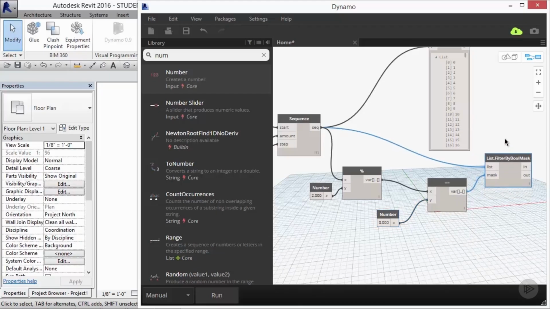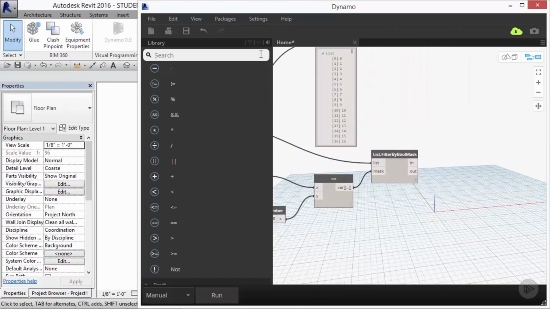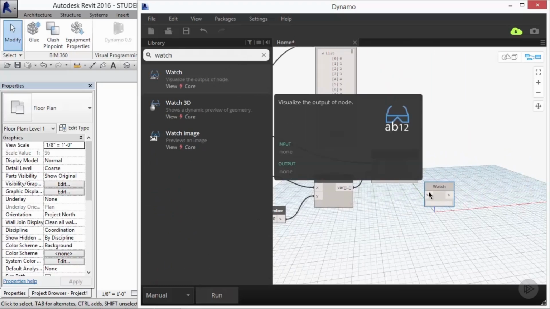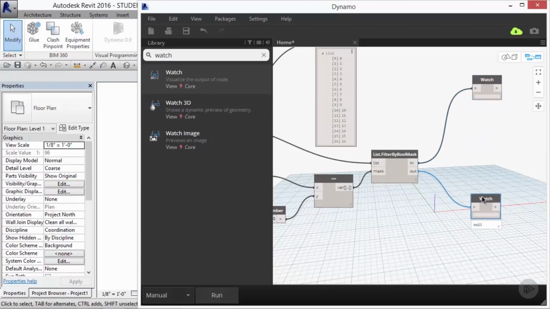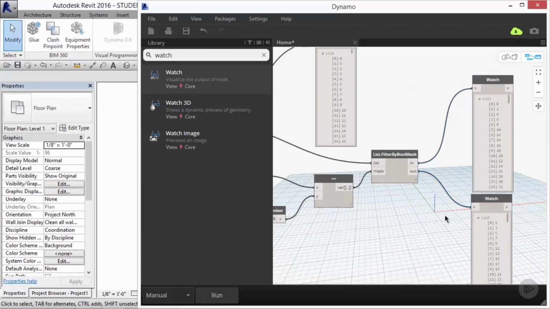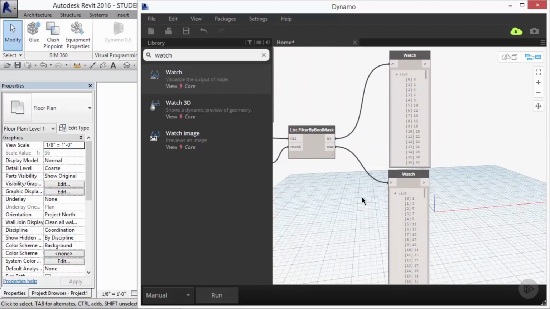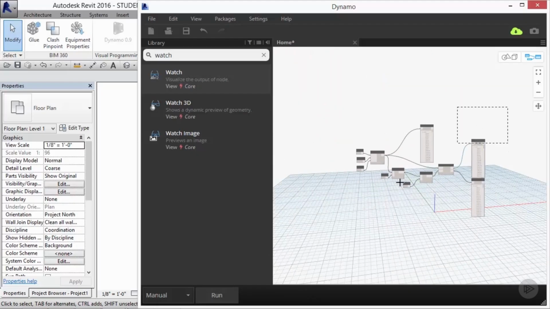Plug a watch node in to the in or the out or both of the Boolean mask, and you'll see that your odd numbers and your even numbers are now separated. Now that this idea is complete, I'm going to group it and name it odd/even test.